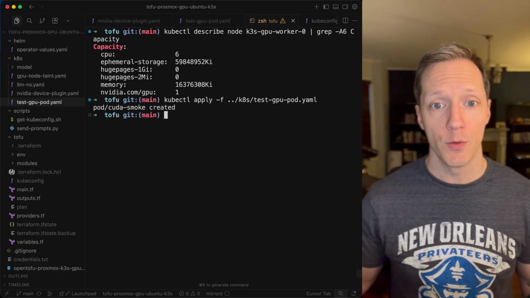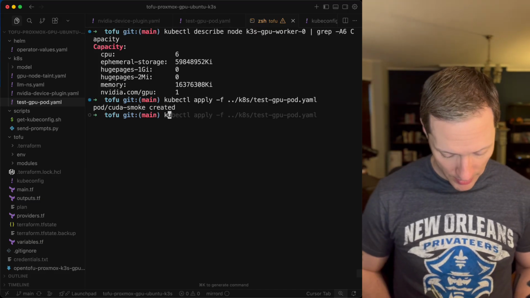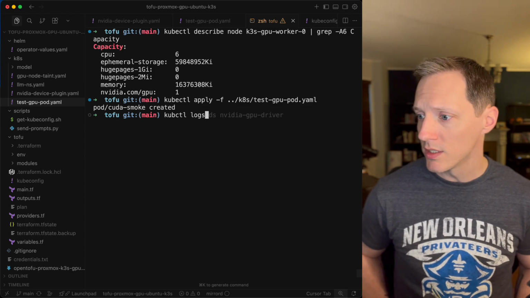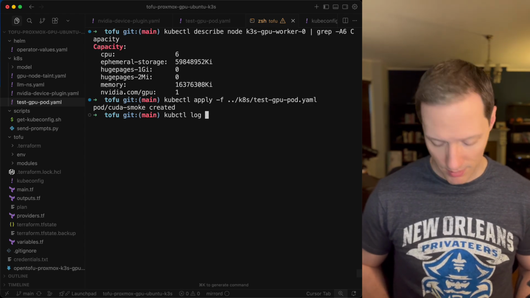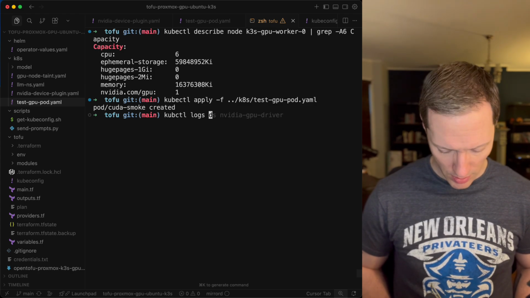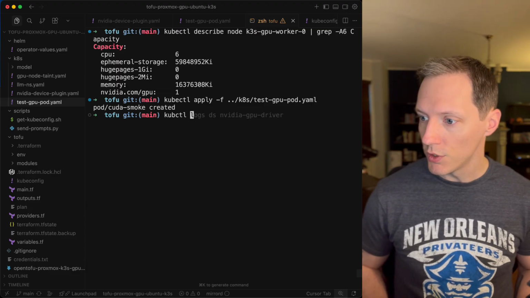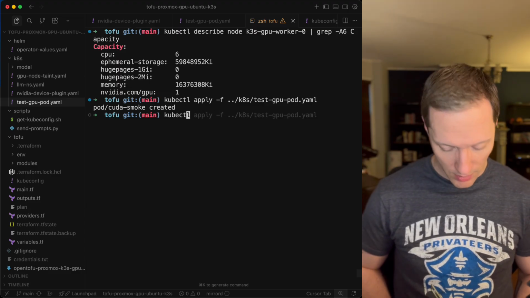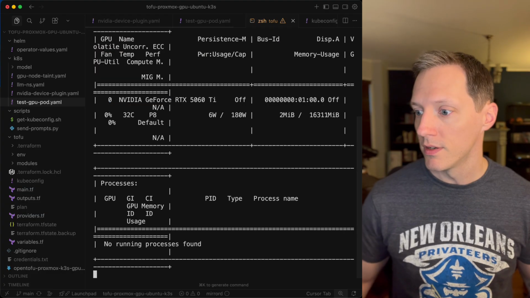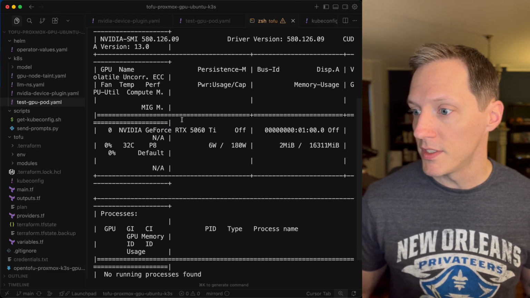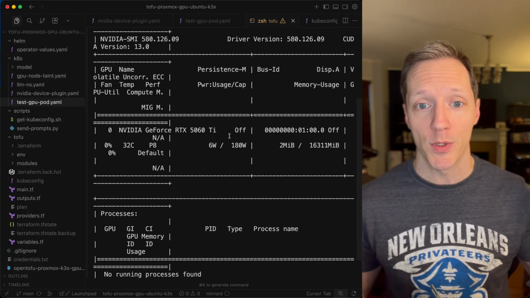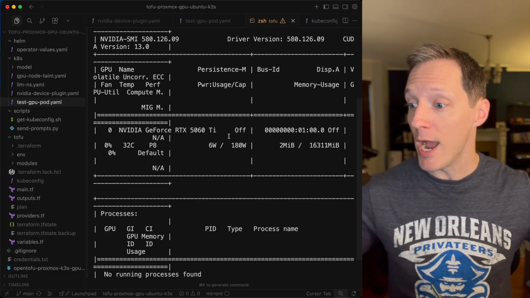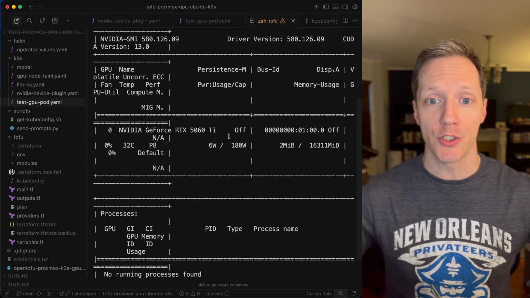Very cool. It's been created. And now if I run kubectl logs cuda-smoke, with the follow flag. Cool, there it is, 5060 Ti. That's my device. That's what's sitting in that closet back there. Now we have pods actually touching the GPU.